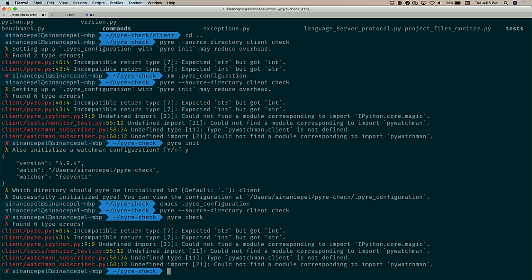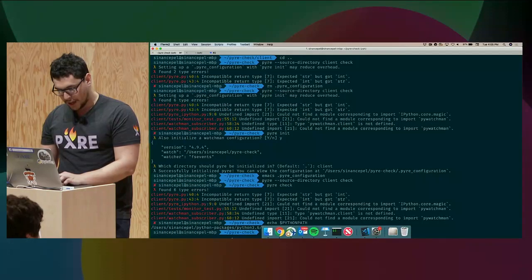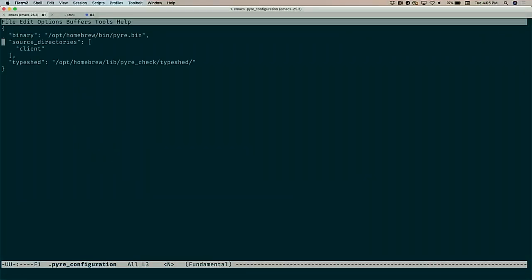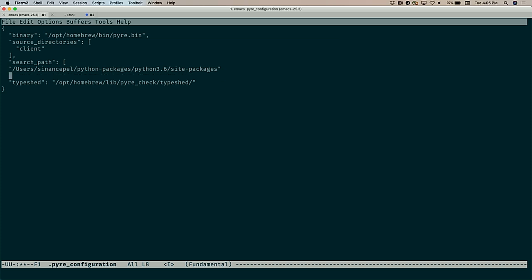Now, let's look at this PyWatchman IPython issue that we had. Pyre wants to be consistent, so it actually ignores your Python path. The way we recover our Python path is by looking at what our Python path is. For me, it lives under Python 3.6 site-packages. So what I can do is copy this, go into the Pyre configuration, and edit it by hand to say my search path should include this directory.